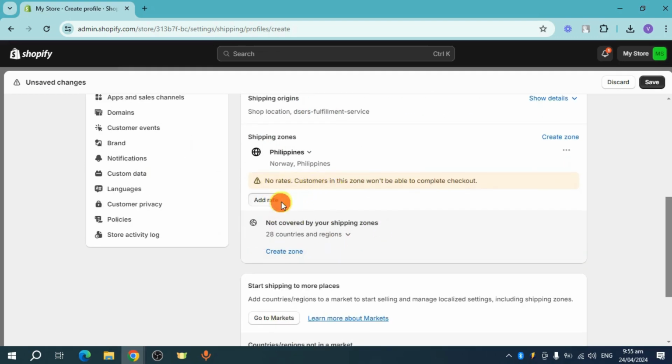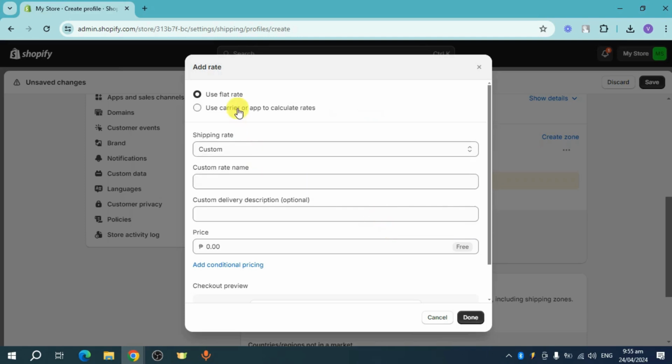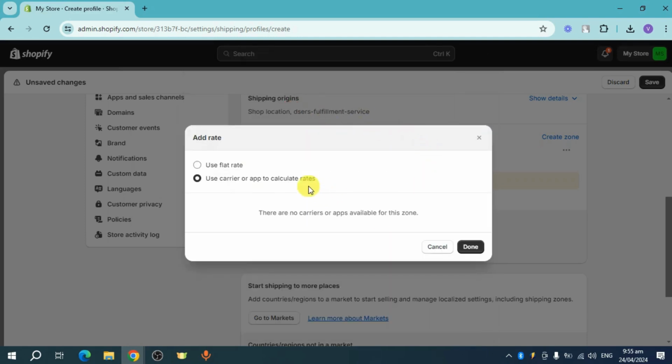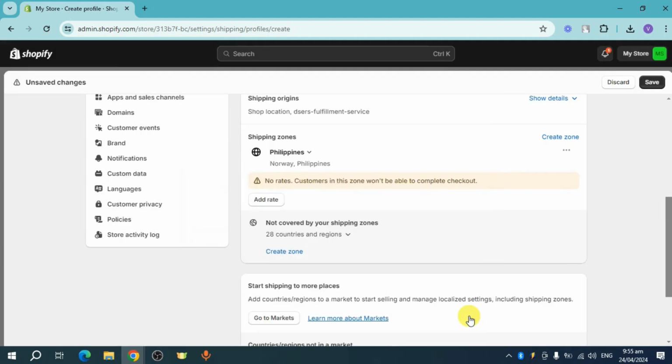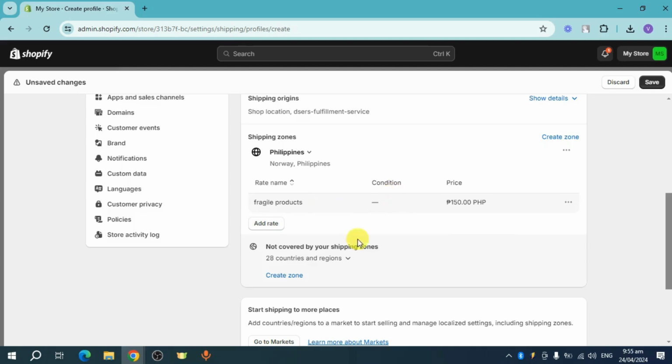So click on add rate, and you can use a flat rate or you can use a courier app to calculate rates. You can use USPS, or in the Philippines, you can actually use Ninjavan or JND. You can also use a flat rate that you want. For example, let's name this fragile products, and then let's put in an actual price. Let's put in 150. Now click on done, and as you can see, this has been added.